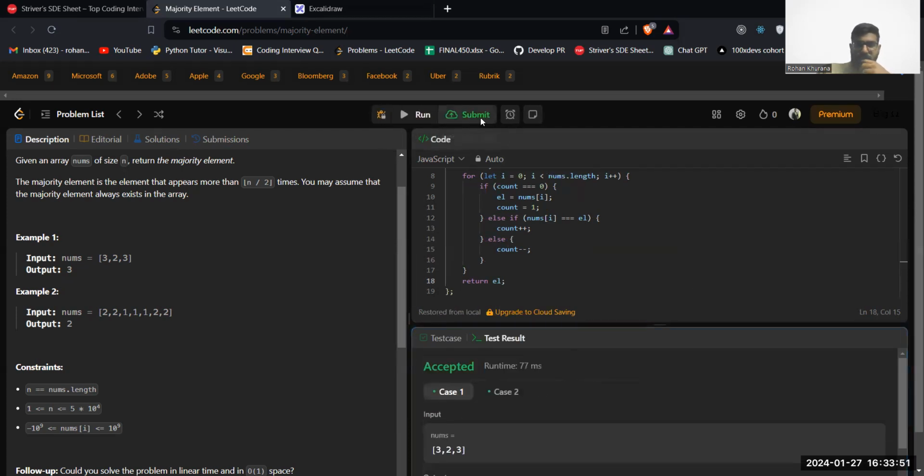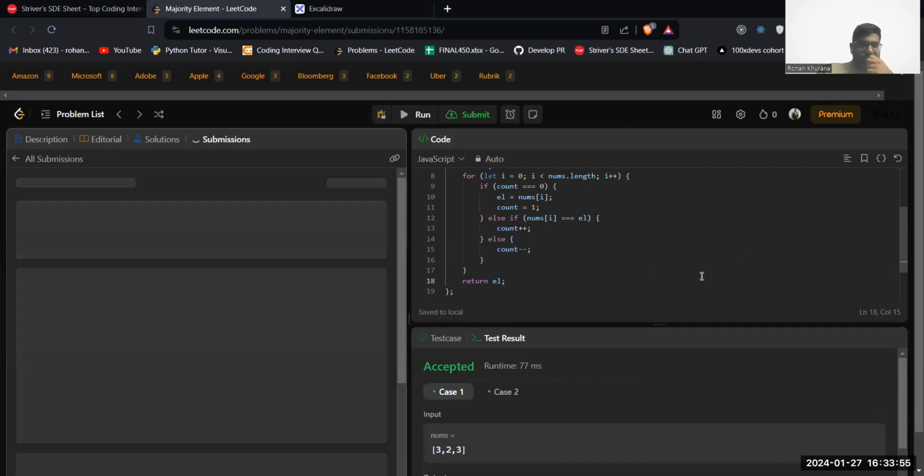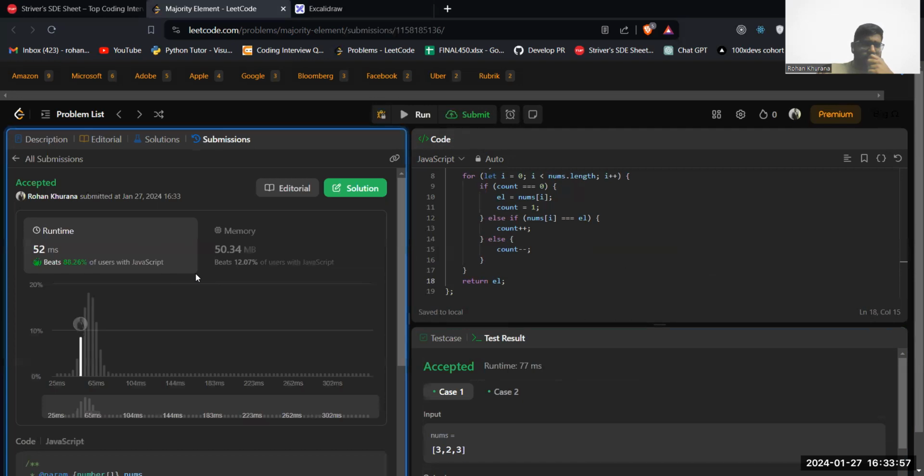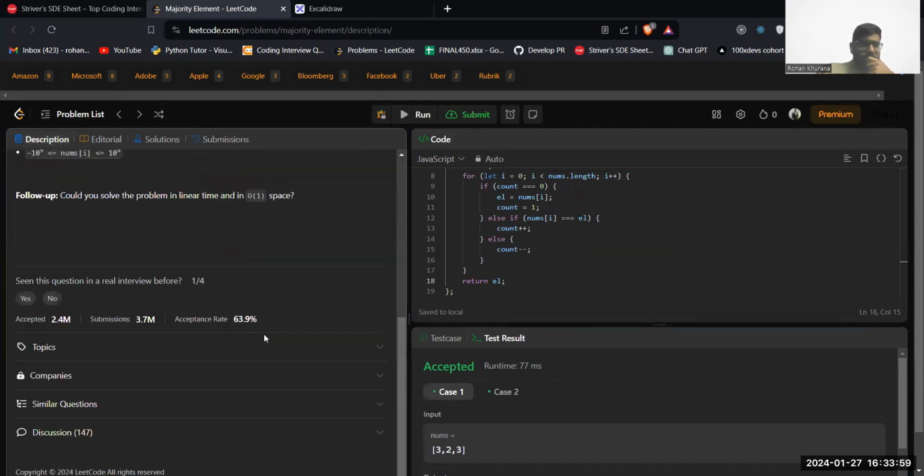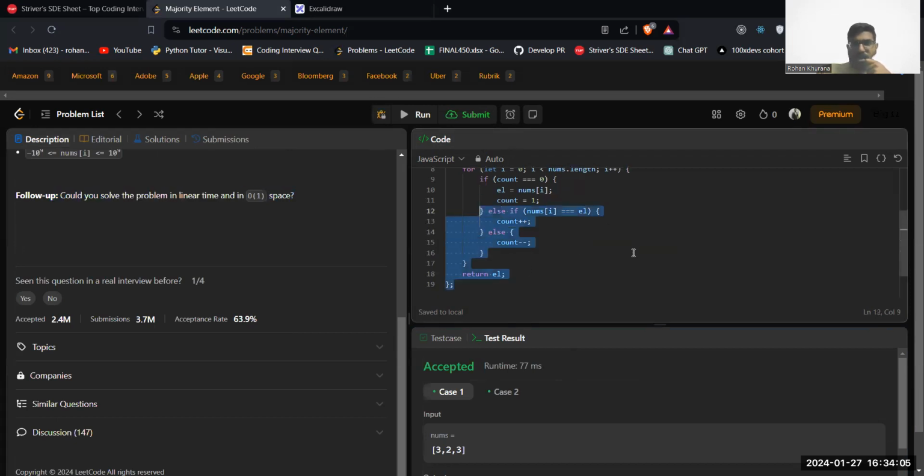Great. It is accepted. Let's try to submit. Great, excellent. Here, the follow-up question is, can you solve the problem in linear time and O of one space? Yes, we are doing that. Let's write a comment here.